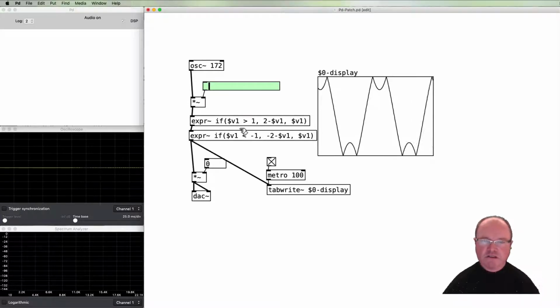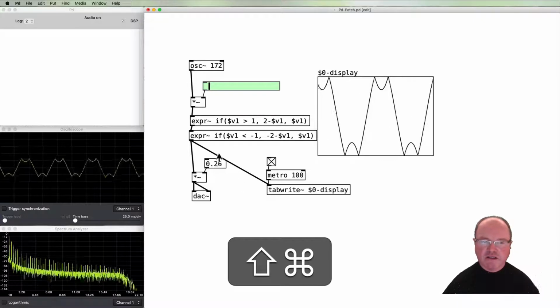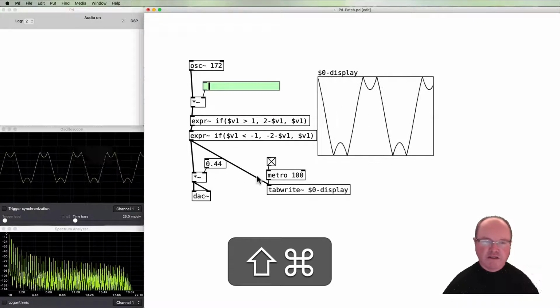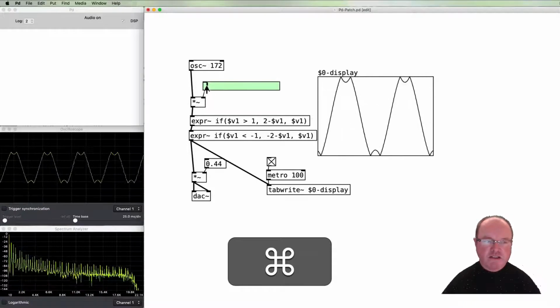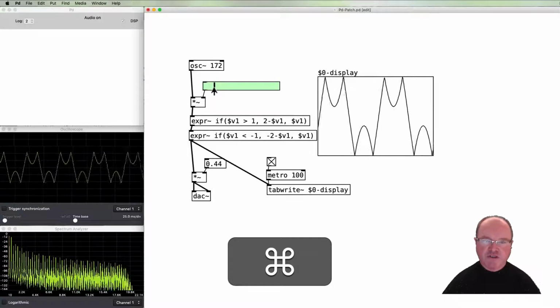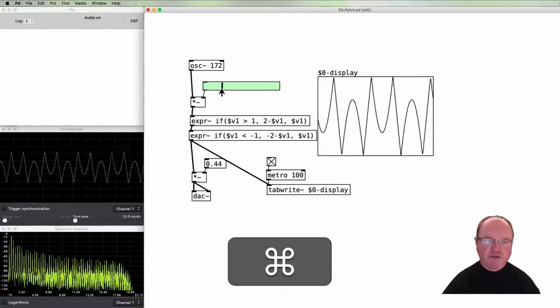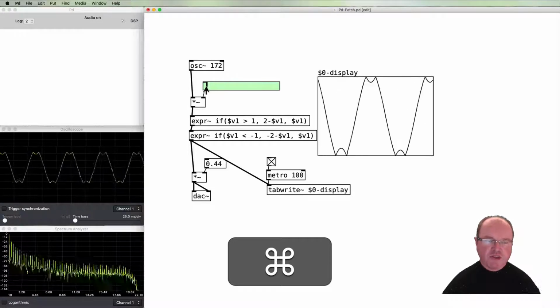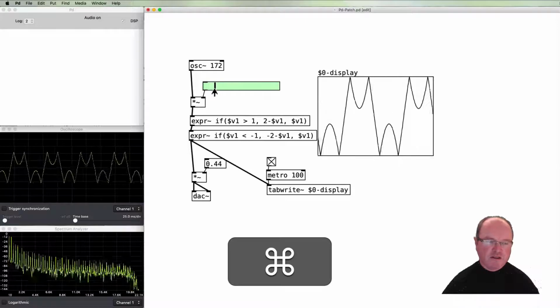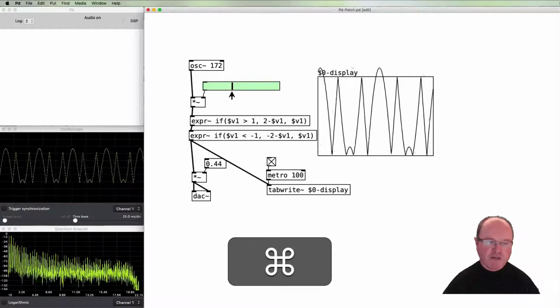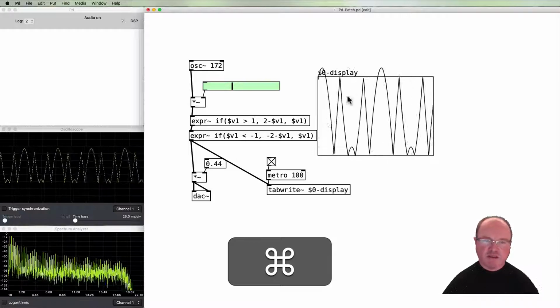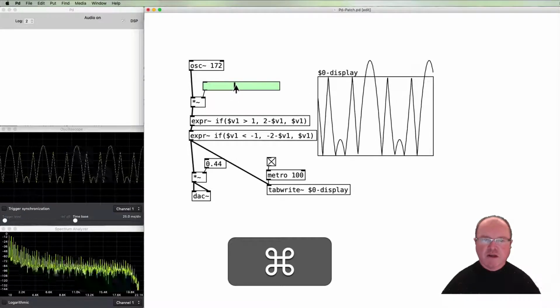So let's have a listen. So there we go, magic, and we can hear that that is indeed what's going on. As we increase the amplitude, we increase the amount of folding, and you can also hear that we're increasing the amount of upper harmonics. So it's getting brighter and brighter and brighter, and you can see that on the spectrum analyzer also, as well as hear it.